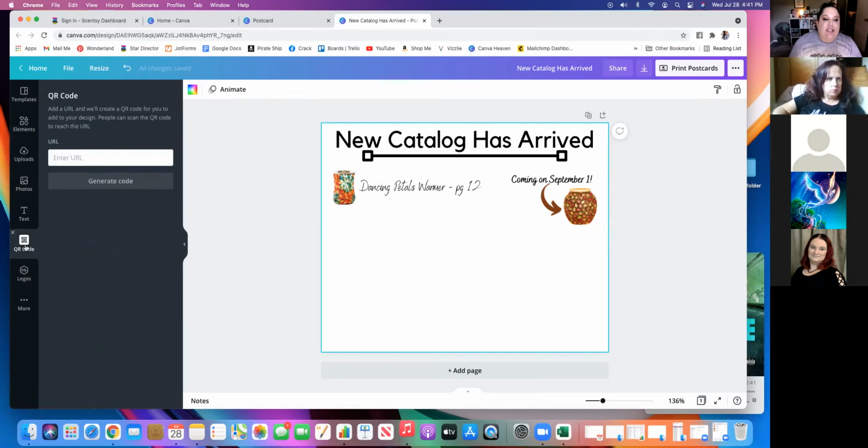So all you do is click on QR code and it will tell you to add a URL and will create a QR code for you to add to your design. People can scan it so they are able to reach your website. That's really what it is. So in my case, I want them to go to my website, right? My Scentsy website. So mine is themeltingpot.scentsy.us. You type that in.